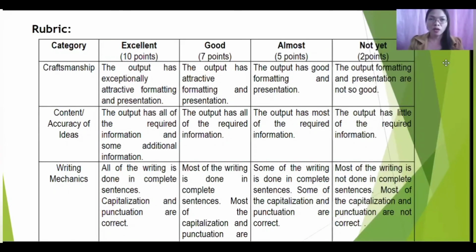Okay, this is the rubric in giving grades in your assignments. So, I want you to read the rubric and then try to analyze so that you can get a perfect score.